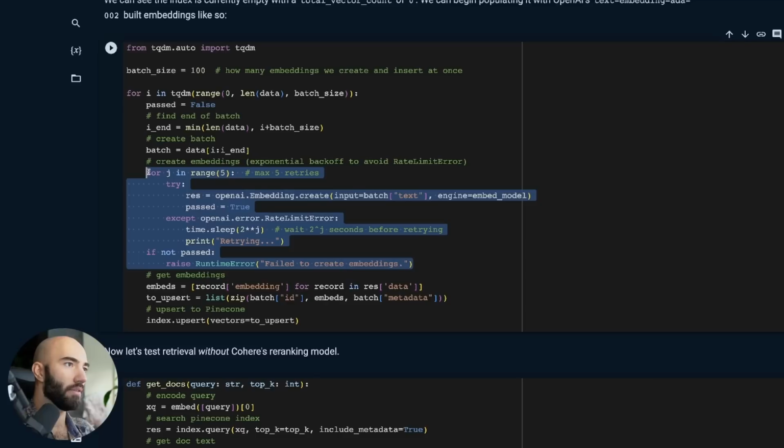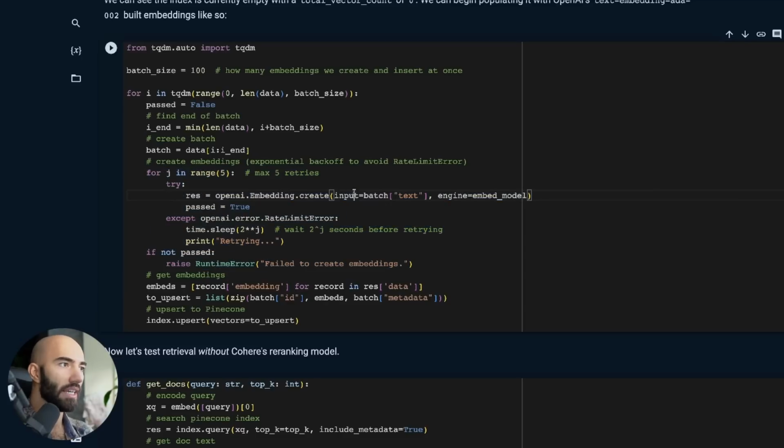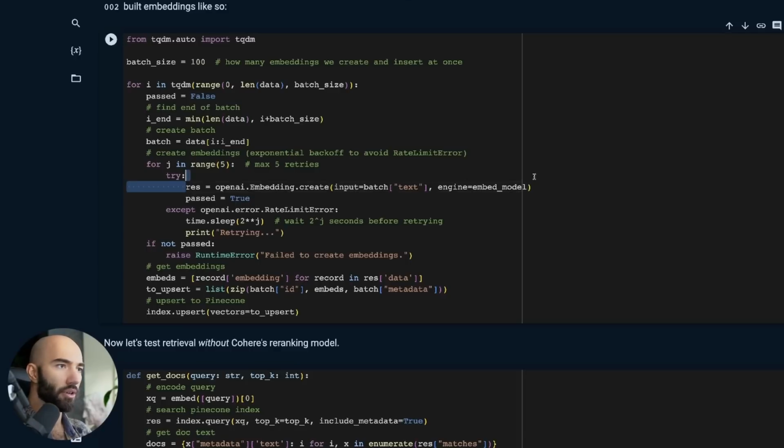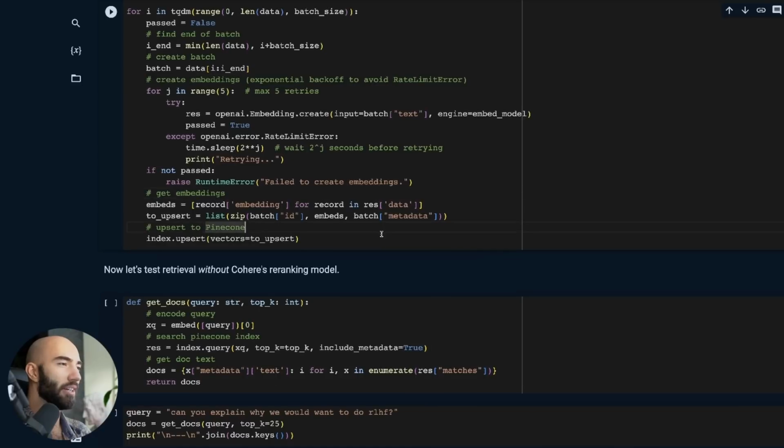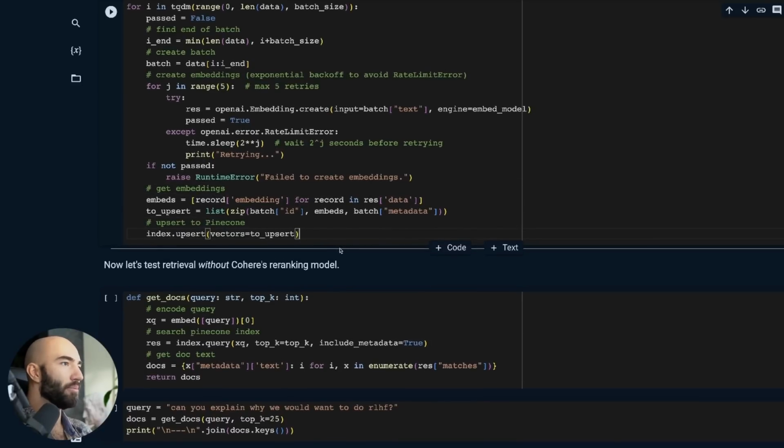exponential backoff function to avoid rate limit errors, which I was hitting a lot the other day. So essentially, it's going to try and embed. If it gets a rate limit error, it's going to wait. And it's going to keep doing that for a maximum of 5 retries. Hopefully, you shouldn't be hitting 5 retries. If so, there's probably something wrong. So yeah, you should be okay there.